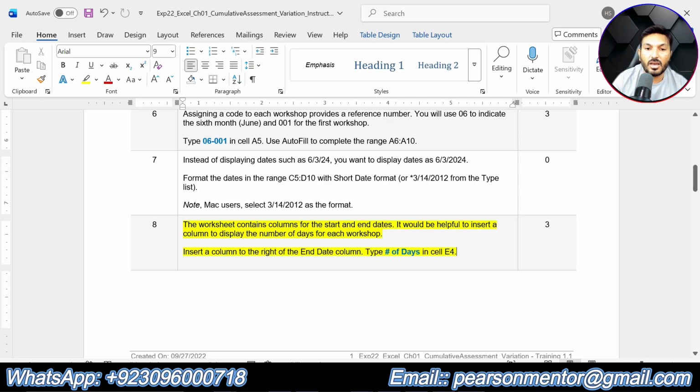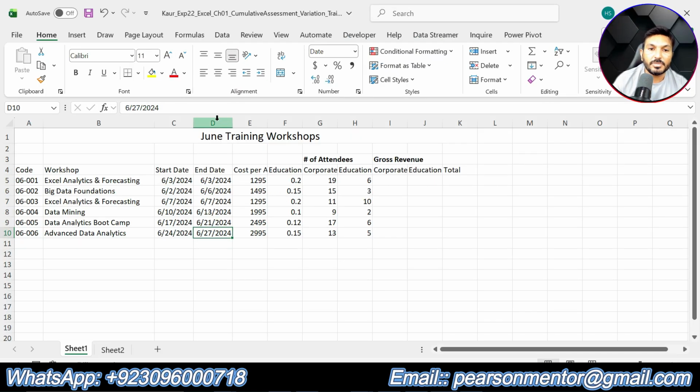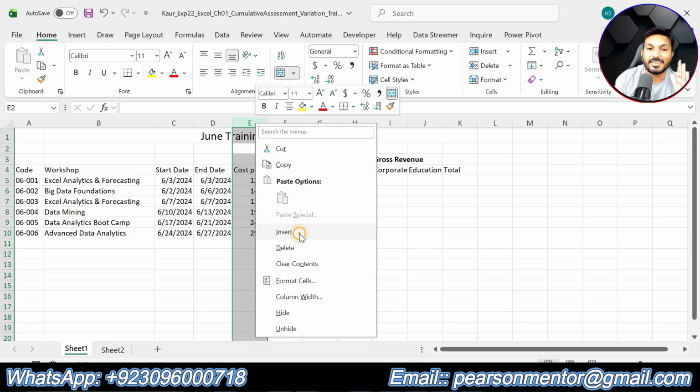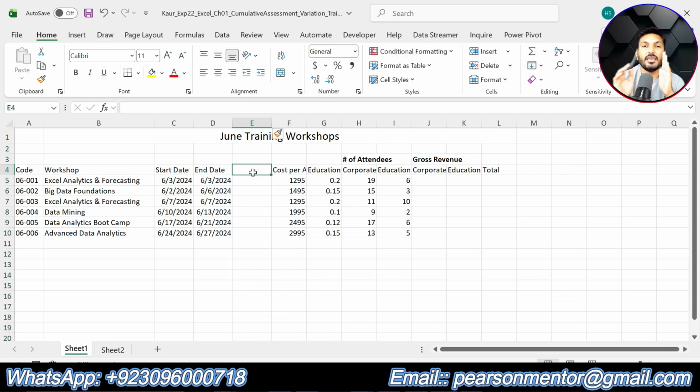Okay, so we are supposed to insert a new column to the right of the end date column. The end date column is column D. So for this purpose we will select column E, right click on it and click insert. Now you can see that we have inserted a new column to the right of the end date column.